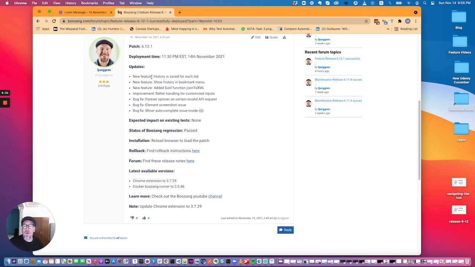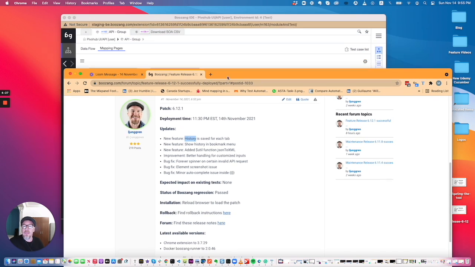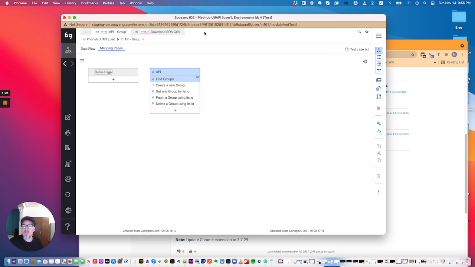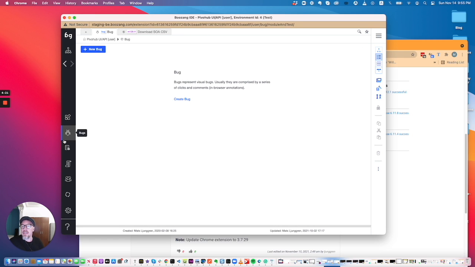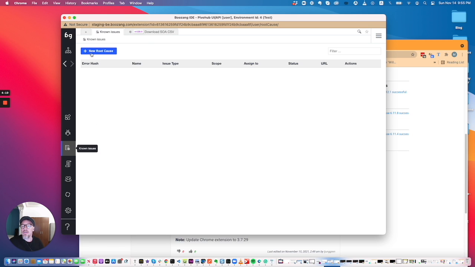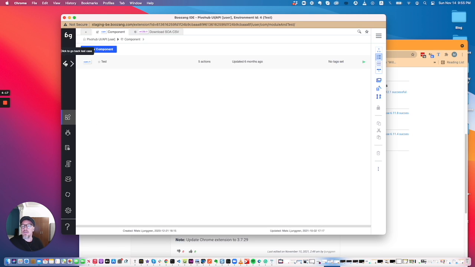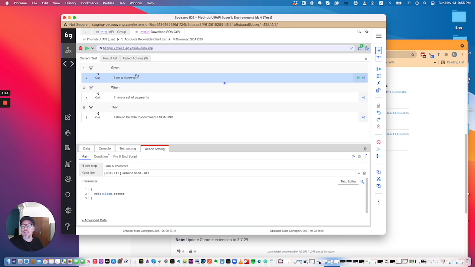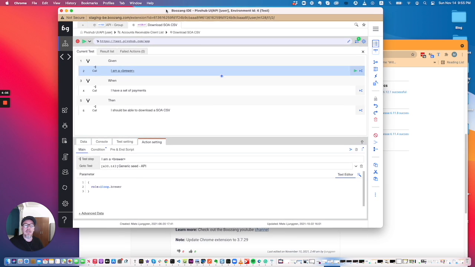We have a couple of new features. History saved for each tab. If I am navigating one tab and then I use the back button, right now, if I go here and use the back and forward buttons, as you can see, these are separated now. So no more confusing navigation. It works just like the tabs in your web browser.